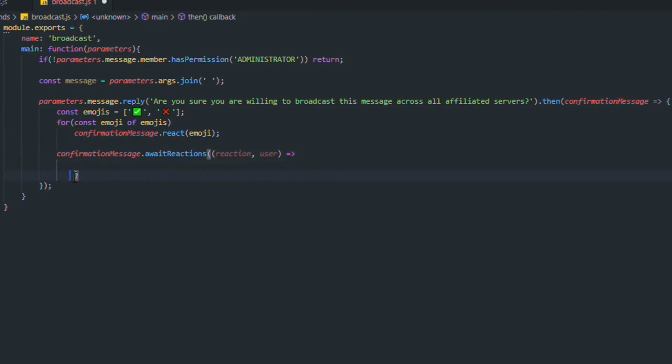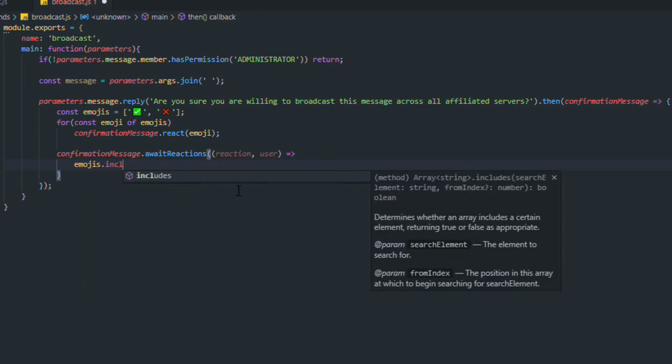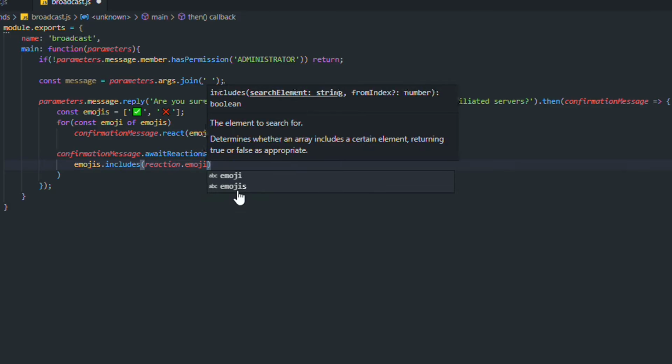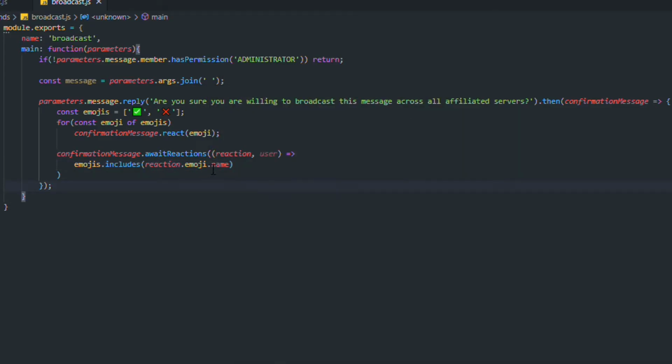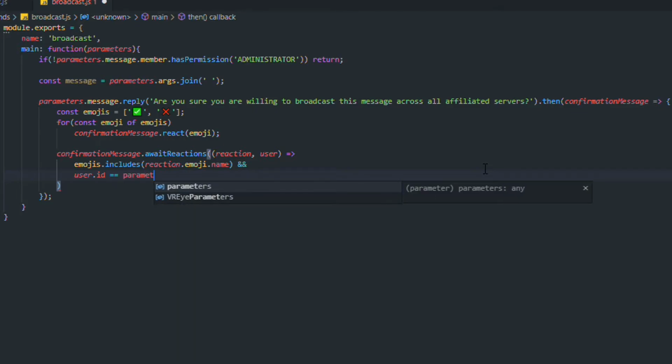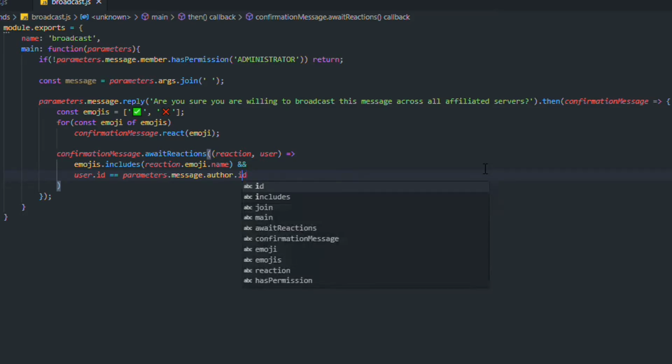So there you go, and then make sure that the emojis includes reaction.emoji.name. So this basically checks if the emoji that the user reacted with is included in this array. So it's either this or this. If it's not, then we're just going to completely ignore what he said. And let's also make sure that the actual person who reacted has the same ID as the person who's running this command, because we don't want someone else reacting for the person that's broadcasting. That would make no sense.